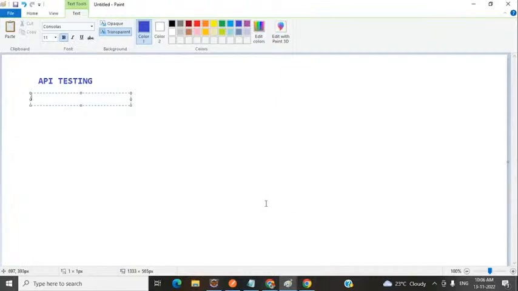So today we are learning completely about the API testing overview. What is this API testing, why are we learning it, and what is the scope of API testing in the current market? Before jumping into that, first we'll discuss the duration of the course and the content of the course. Then we will jump into the API testing part.